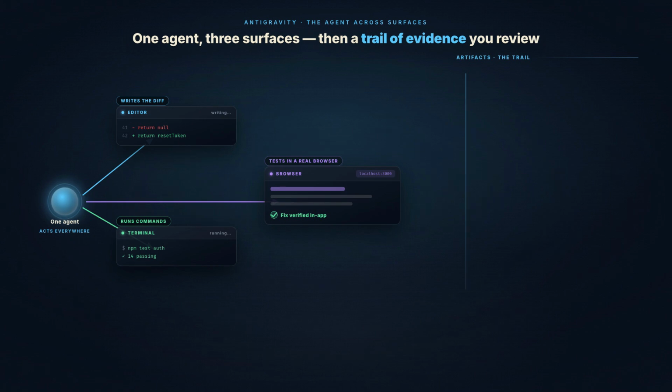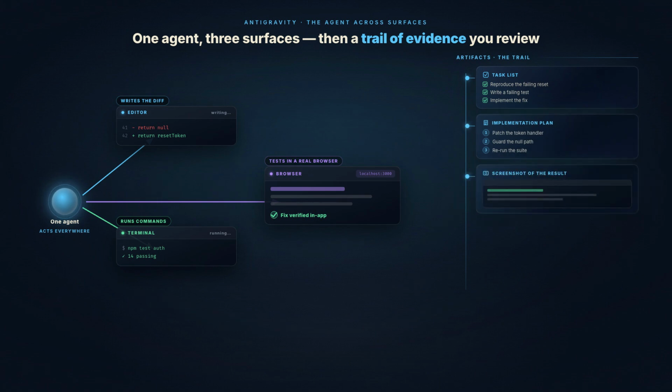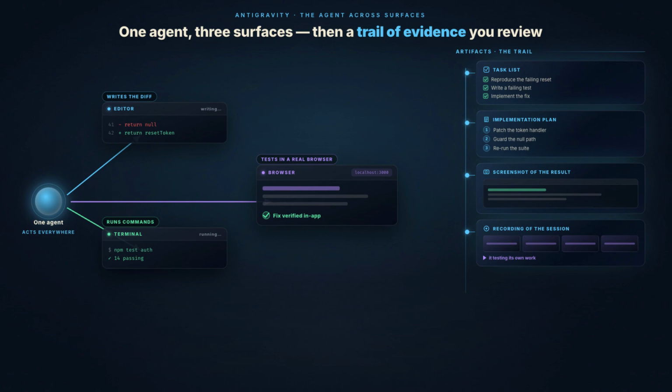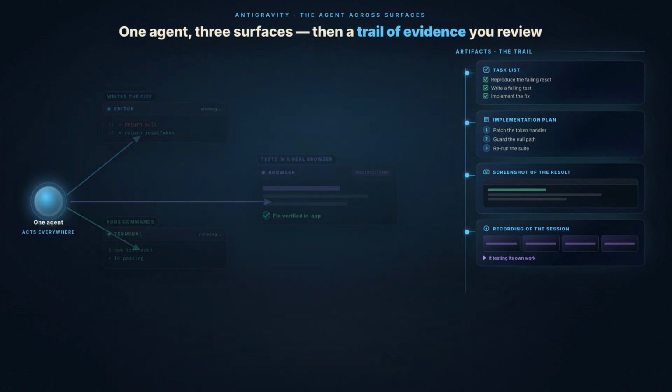Here's the design move that earns the whole reframe. It hands you artifacts, tangible deliverables: a task list, an implementation plan, screenshots, even a recording of the browser session, as the trail of evidence for what it did. Watch what you're actually looking at. Not every keystroke as it happens. You're at a review rail, reading the agent's evidence after the fact. The plan it followed, the screenshot of the result, the recording of it testing its own work.